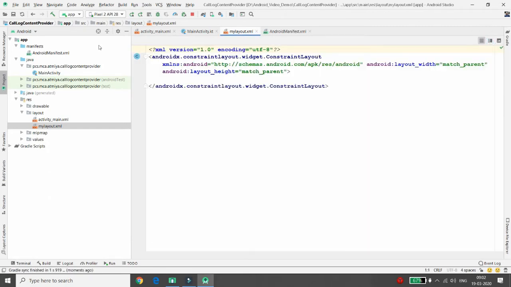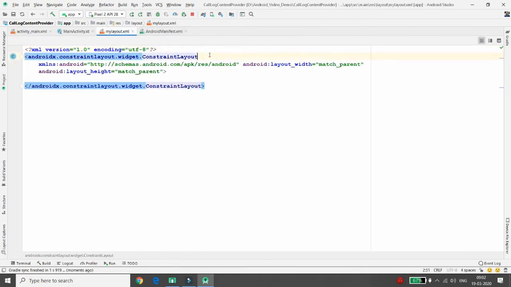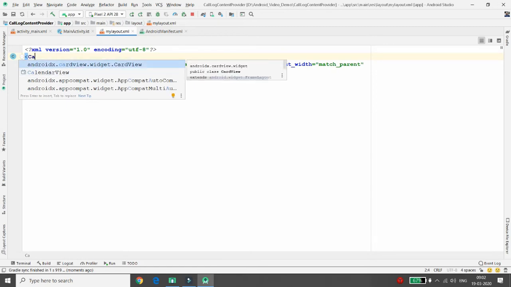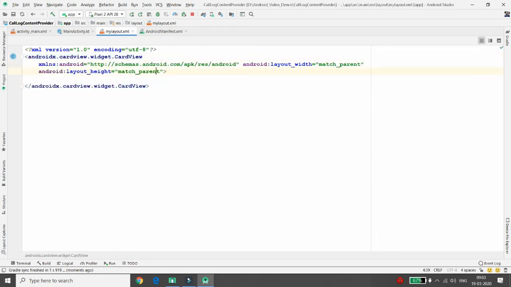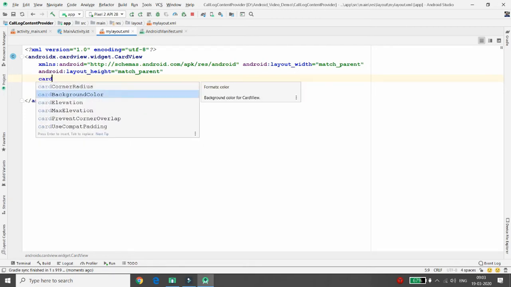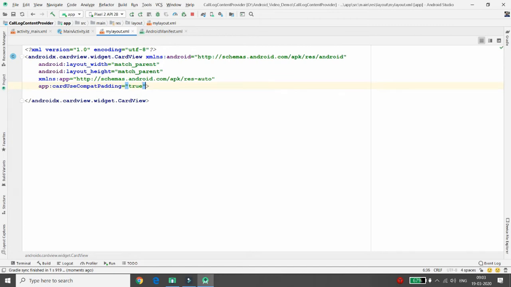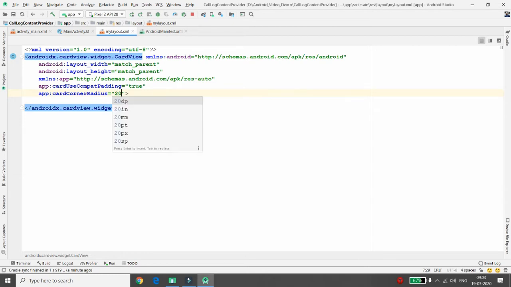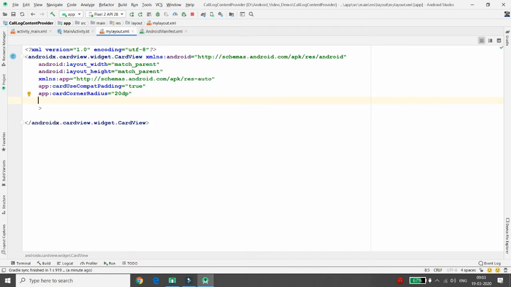In the design palette, instead of constraint layout, just take androidx.cardview.widget.CardView. Whenever you are taking a card view, you need to define some properties. So I am defining the properties here, that is cardUseCompatPadding. It means I want the compat padding true, so the display should be compact. Corner radius: do you want every card to have a corner radius? If you want the radius, you can pass the value here. I'm just passing 20 dp.